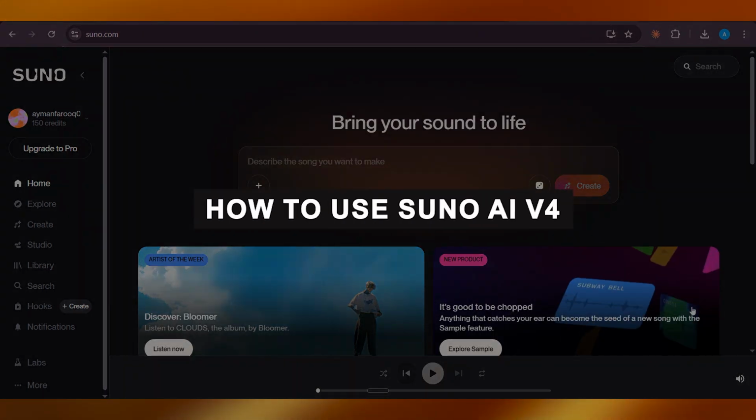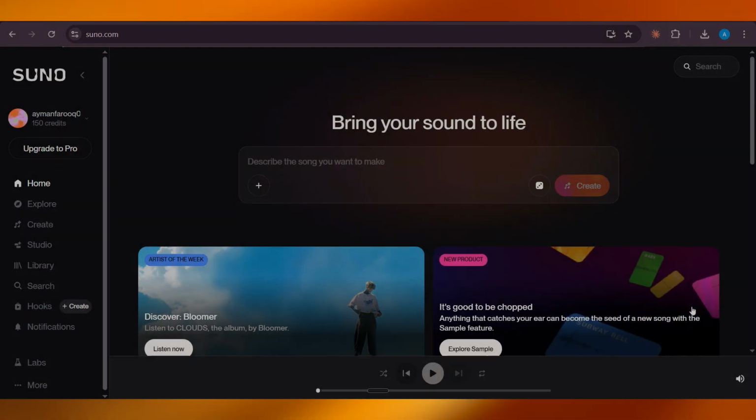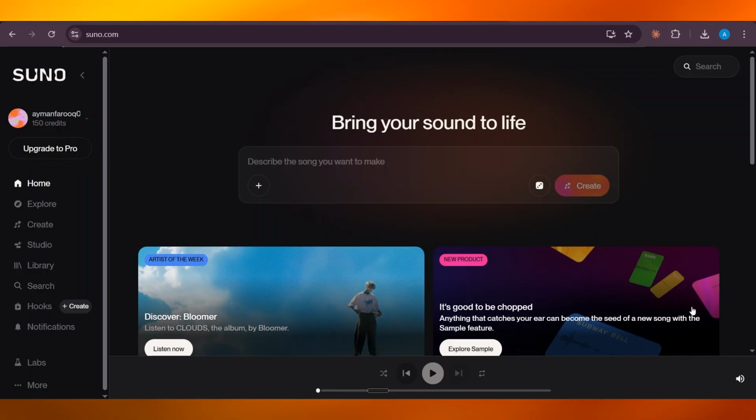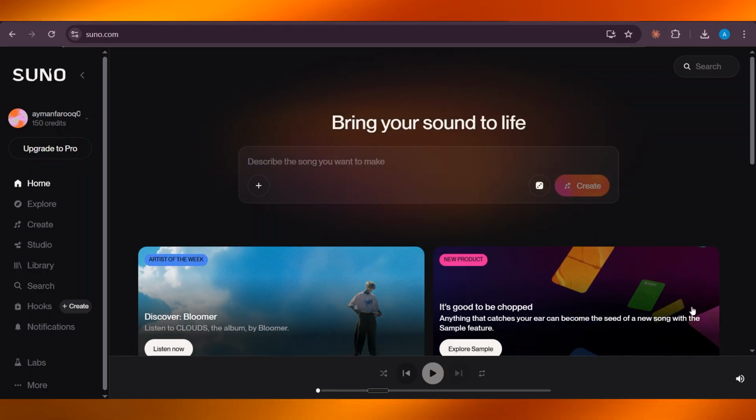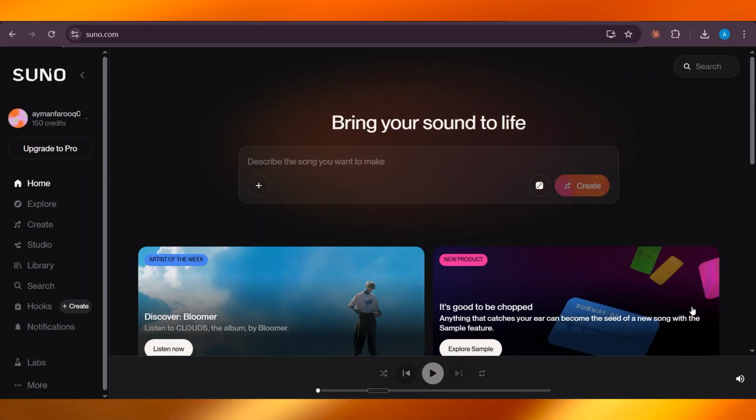Use Suno AI version 4: step-by-step music mastery. The best AI music tool just got a massive upgrade, from high-fidelity sound to the new remix engine. Here's how to master Suno version 4.